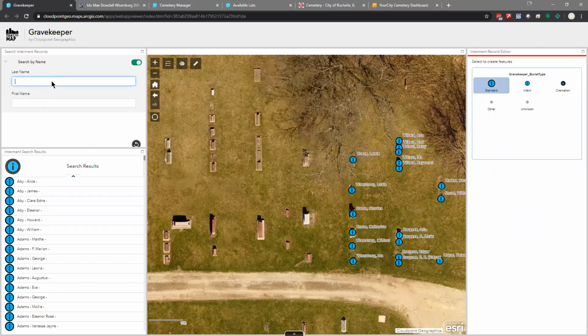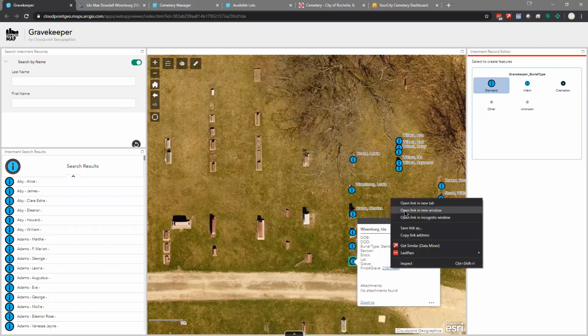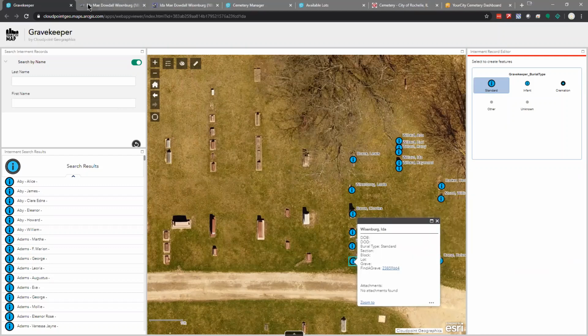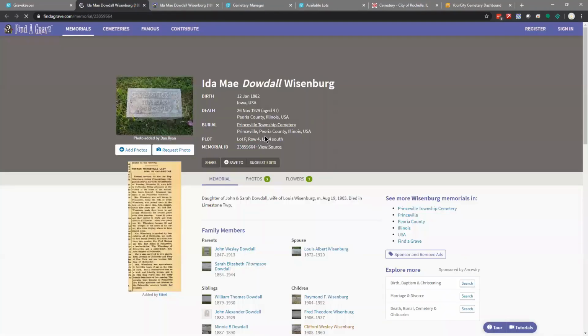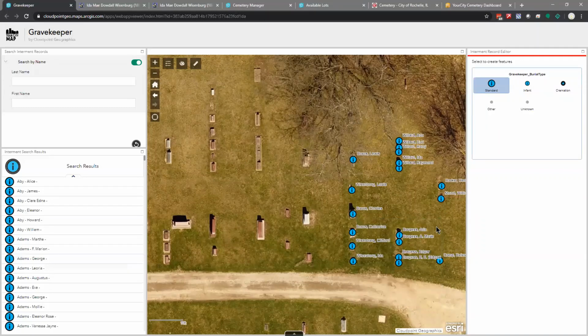And now if I click on her, I get a box with all that information that I added. There's also a Find a Grave link. So if I just open this in a new tab, it's going to take me directly to her page. It's just a way to leverage the information that already exists. And we think that's a pretty good way to get you a lot of data quickly when you don't already have some.